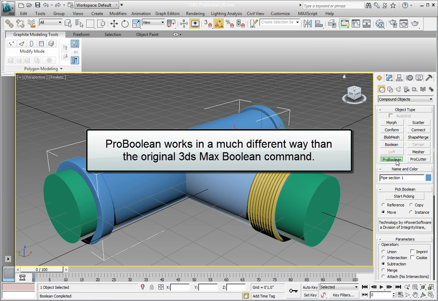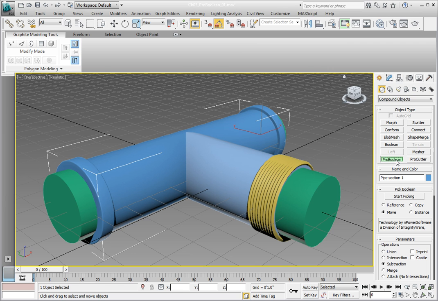ProBoolean works in a much different way than the original 3ds Max Boolean command. The ProBoolean allows you to incorporate multiple objects in a single Boolean command. Each object within the ProBoolean may use a different Boolean type, providing a complete result from one ProBoolean operation.